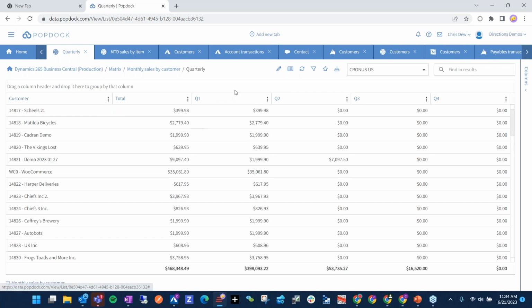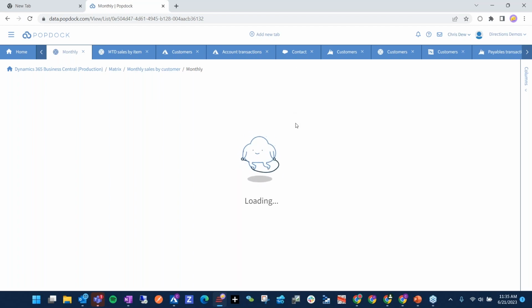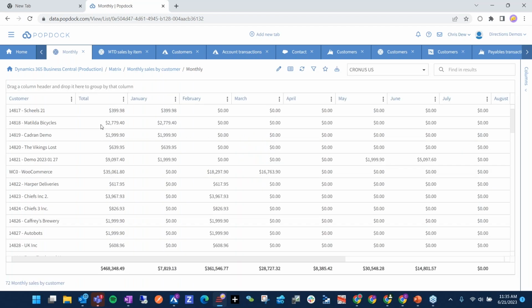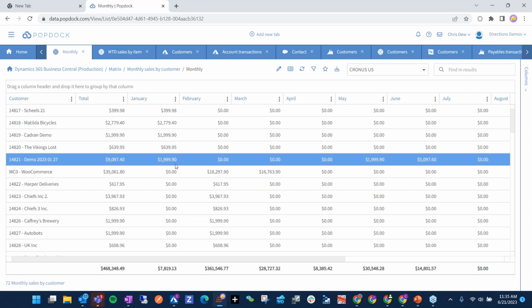So this happens to be a special kind of list that I'm showing you. It is Business Central data in this case, but it is showing me more of the breakdowns. In this case, I'm breaking down by customer. I want to look and see when their transactions occurred. So I broke it into quarters in this one, or I have another favorite in here that is by monthly. And so we can do some cool reports like that with Popdock. And again, if we look at this one, you can see a breakdown of their total versus when they spent. So more of these analysis reports are in there.